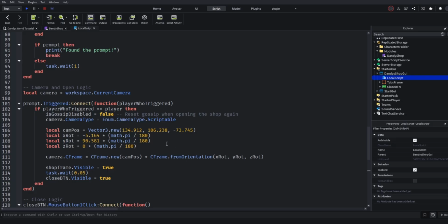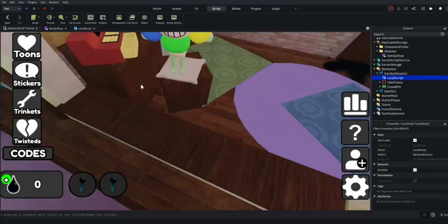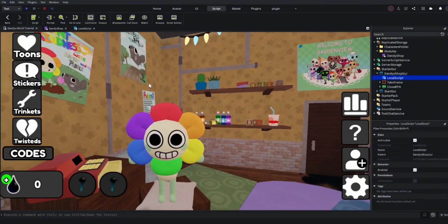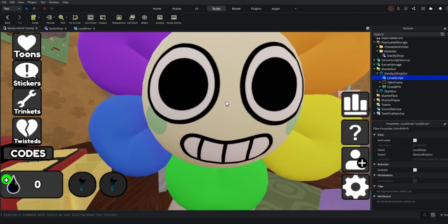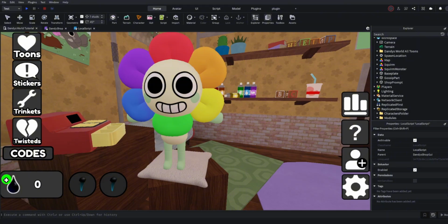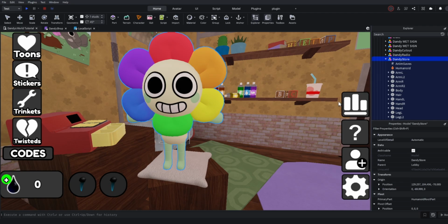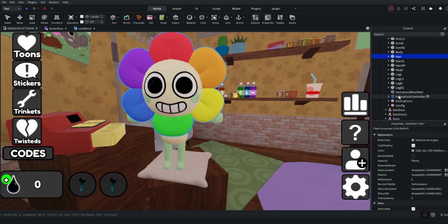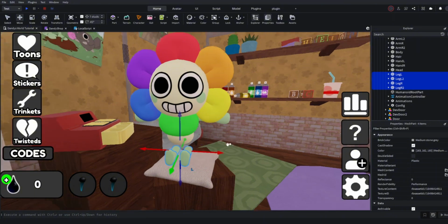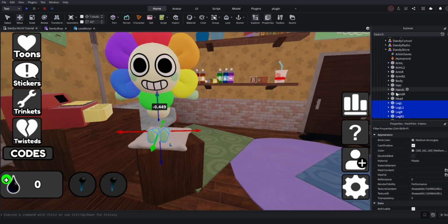What's this? Okay, this is good. Like, get it in a good position. What's stand?